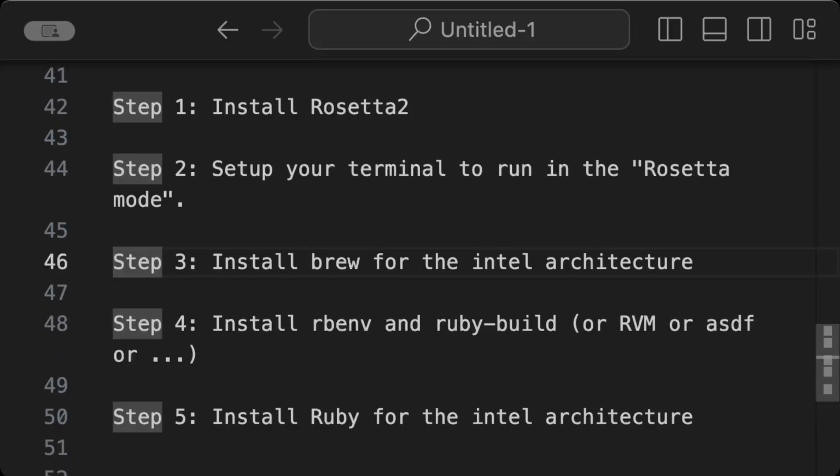All right, that's enough theory. Now let's look at what it takes to do this. First, you install Rosetta 2. Step 2, you set up your terminal to run in the Rosetta mode. Step 3 is installing brew for the Intel architecture. Step 4 is installing RVM and Ruby build or whatever is your Ruby installation mechanism of choice. And step 5 is finally installing Ruby.